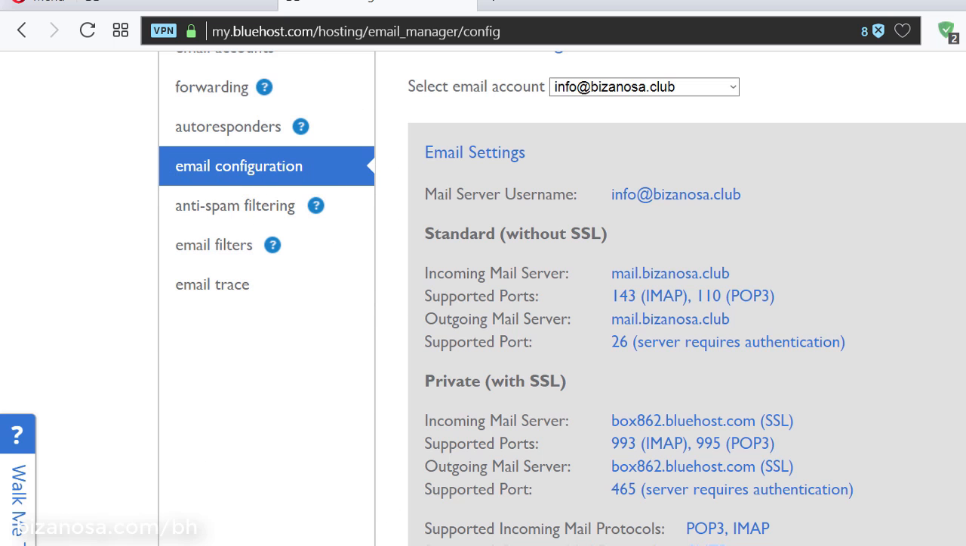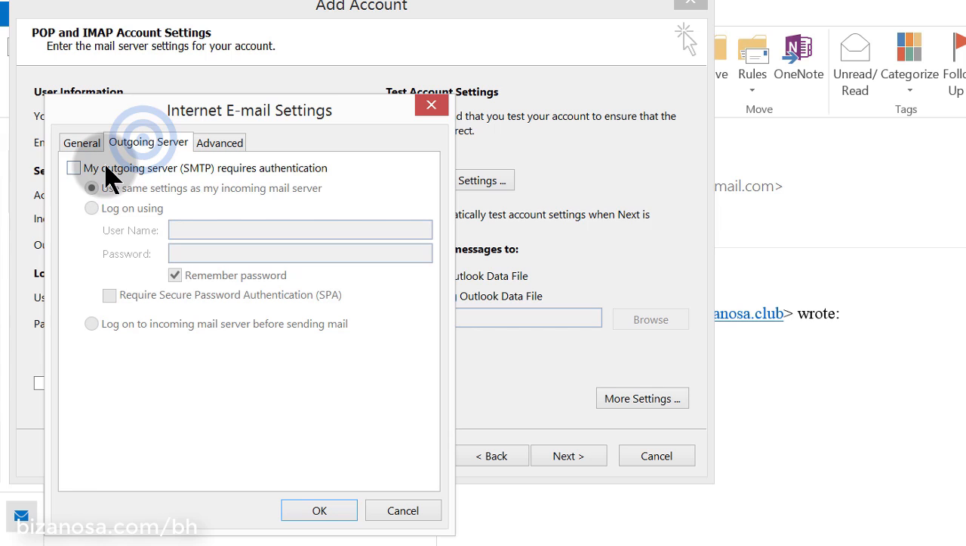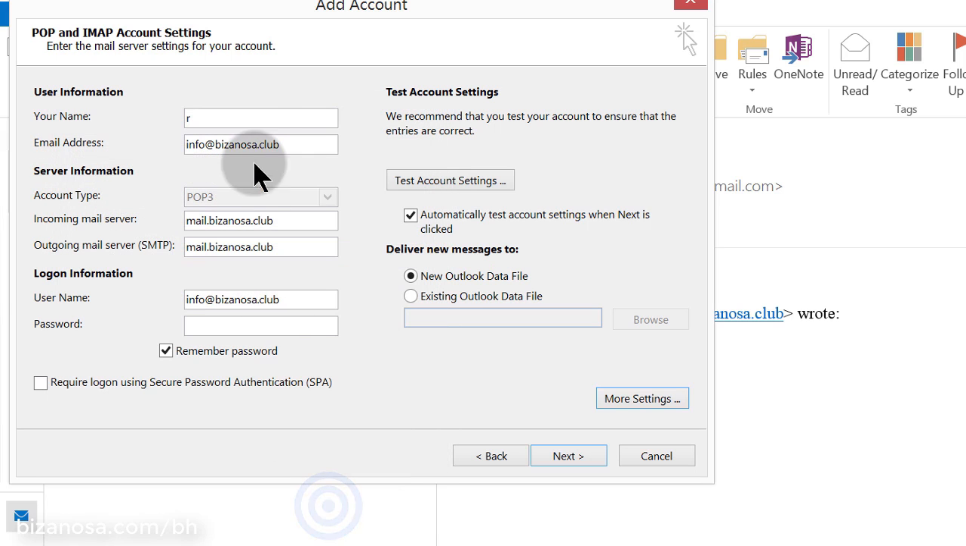Okay, email configurations, you're going to find something like that. Every cPanel account has it. Even non-cPanel will have it. And then come here and check outgoing server requires authentication. Click OK, and if all your details are right, especially your name and your password, then when you click next, your email will be added after testing. So that is how you add your email into Bluehost, how you connect it with Outlook.